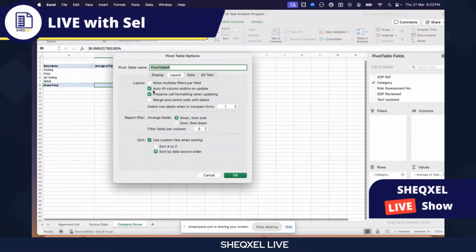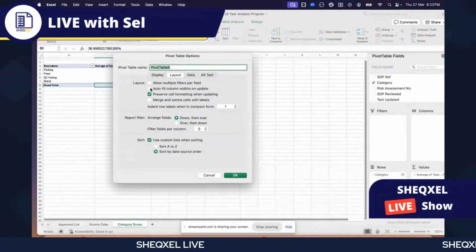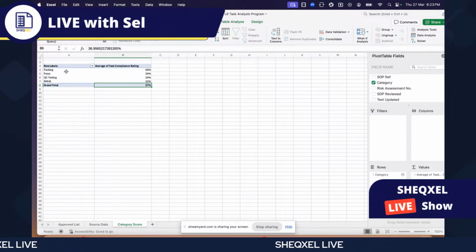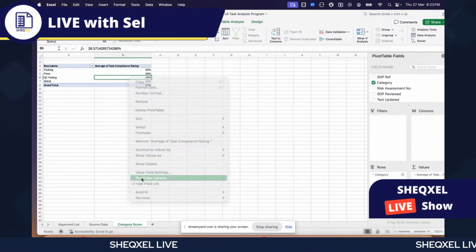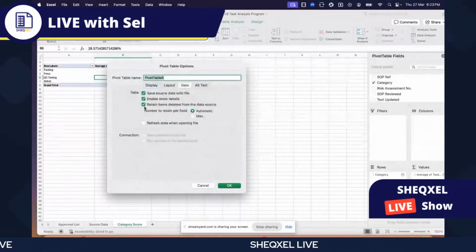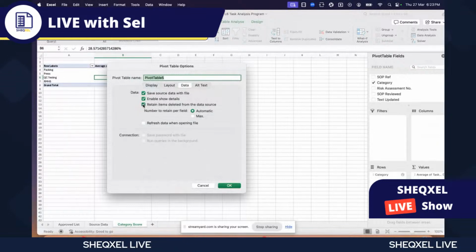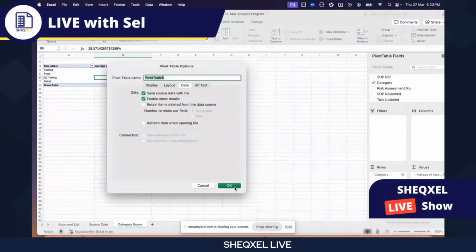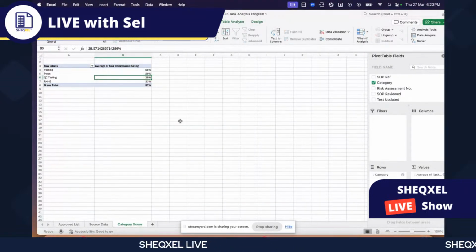So the layout, it should not be auto fit. Auto fit column width on update means that every time we refresh the workbook, it's going to shift back. We don't want that. All right, so I'm going to go back again, and then I'm going to go to the data. We are saying that whenever we delete any data, it should not retain it. Sometimes the pivot table will be retaining old data, and that doesn't make it look clean, right? So we're going to get rid of that as well.